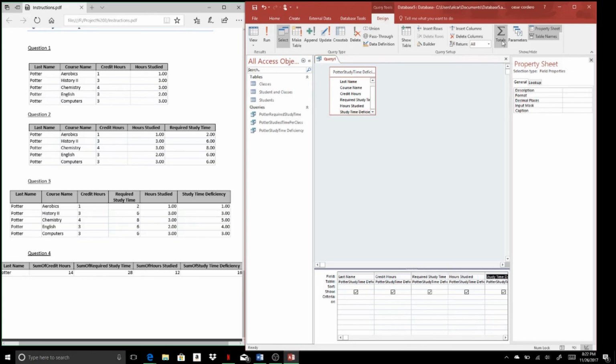Okay, now we're gonna go ahead and it says totals. Okay, so now click credit hours. Click the arrow that says group by. Click the arrow. Click sum. Do that for all of your columns. Okay. Group by, arrow, sum.